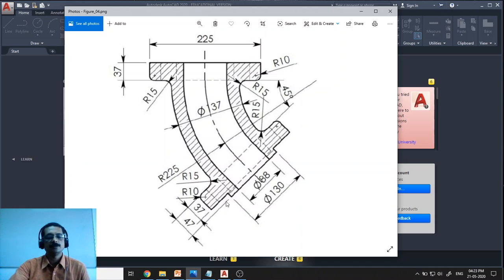And hatching in AutoCAD is very simple. So we will see hatch also while we prepare this figure in AutoCAD. Okay, so this figure is not complicated.